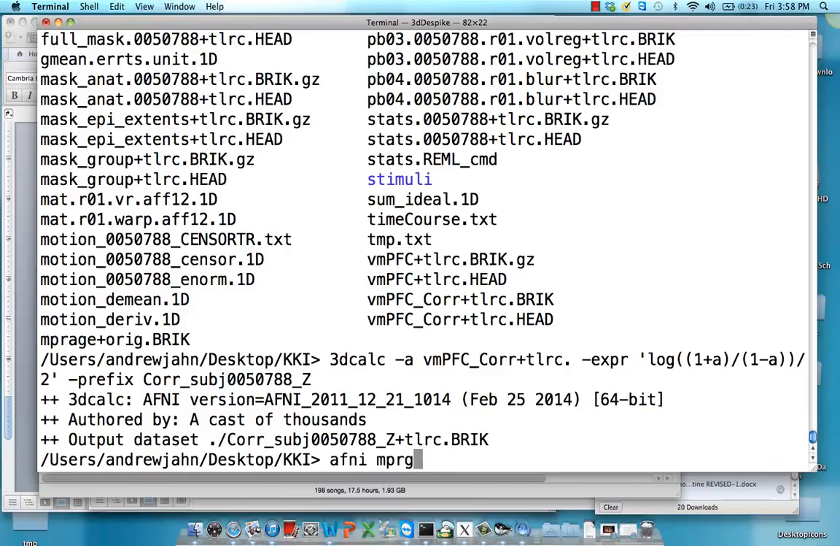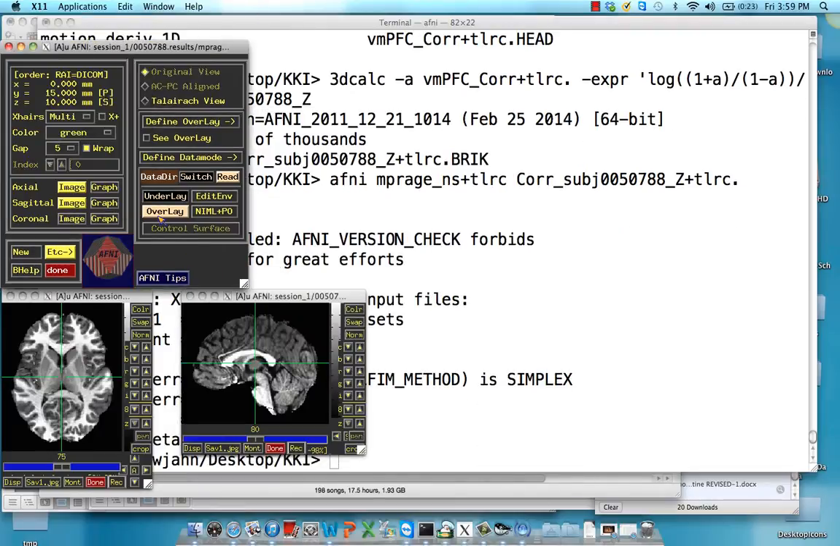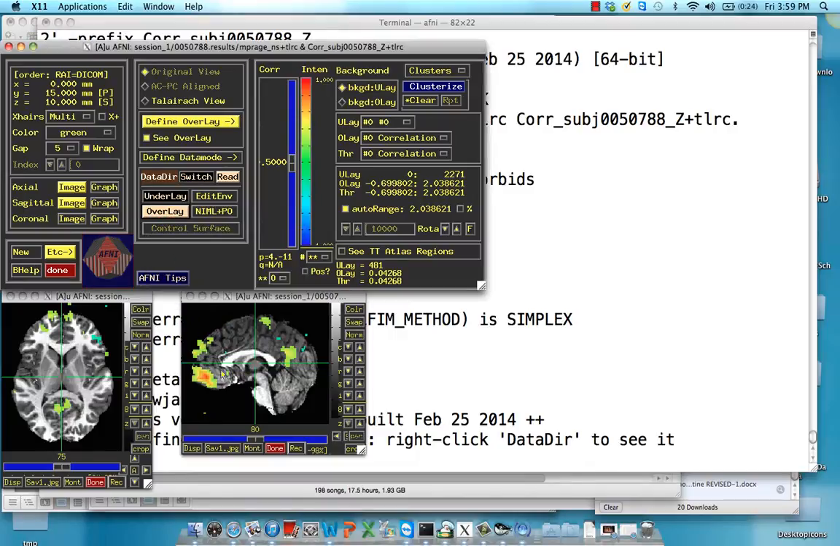Once we do that, we have the MPRAGE. I'm just going to set that as an underlay, the skull-stripped version, which is the entire brain space. And then this correlation map as well, just so you can see that it's the same thing. It only gets changed very, very slightly into these Z maps. But basically the same thing that we've been doing before.